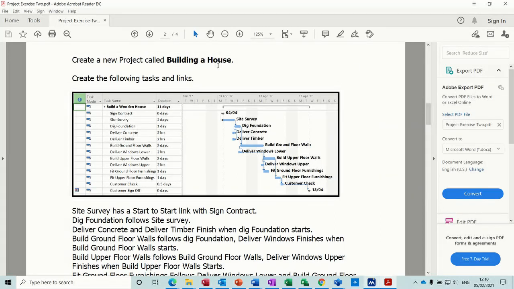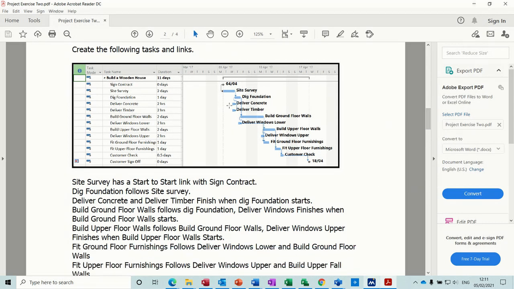If I come down again onto the next page, that's the end of that one, so you can save and close that. This is a completely new project called Building a House, and these are the tasks and the durations. You have to create these links, and again, don't read too much into the actual project plan, but it's whether you can do these links, and it tells you in this list which link follows which task. So your site survey, dig foundation follows site survey, for example.